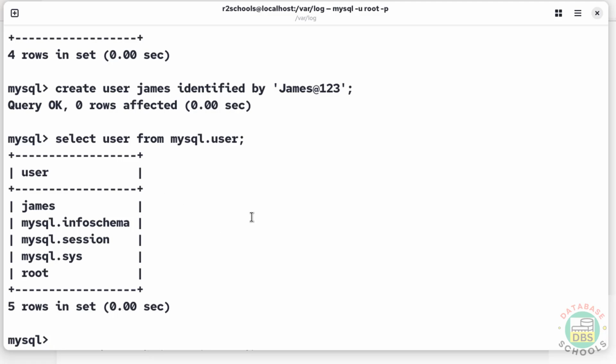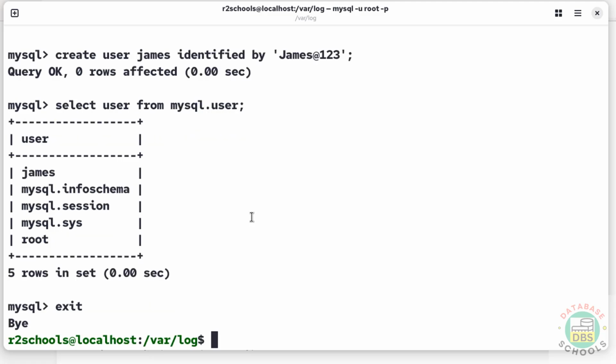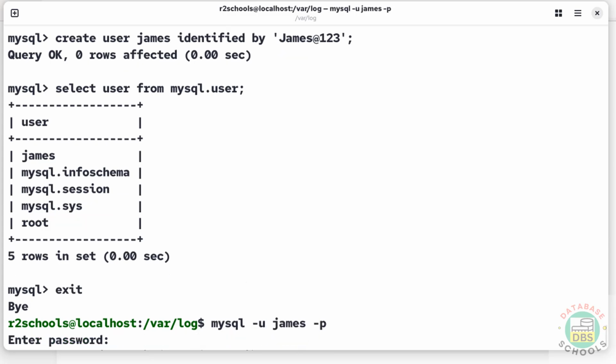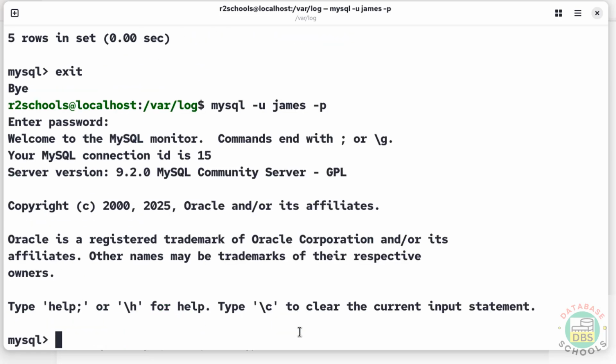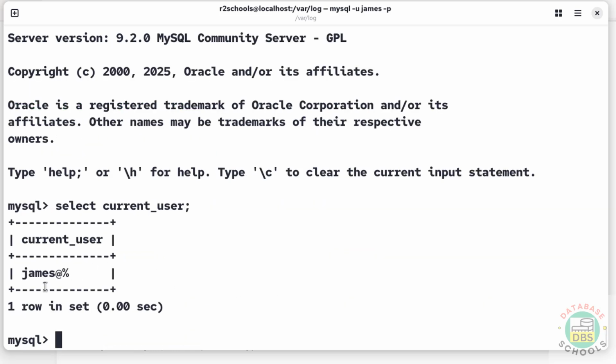Okay. Now exit and connect to MySQL server with this new user. To exit from MySQL, we have to use the command exit. We have exited from MySQL. Now connect to MySQL server. mysql -u, then the new username James, -p. Then provide the password of this James user. We have successfully connected. Let us verify the current user that we have logged in as. We have logged in with the user James.